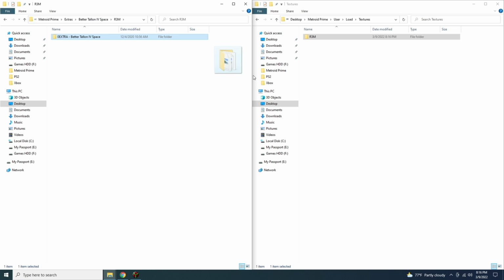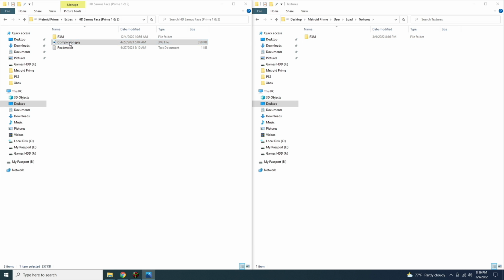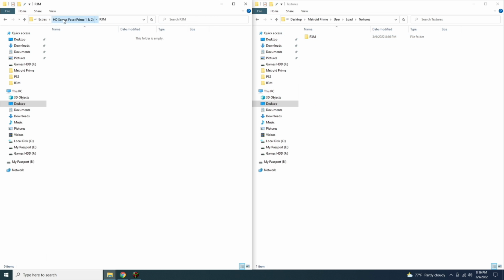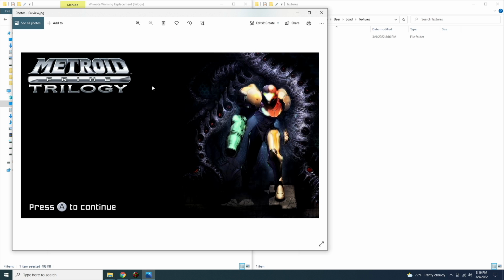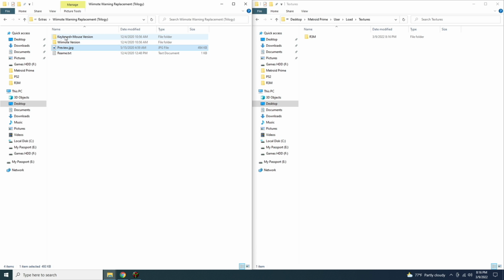For example, there's an option here to improve the space textures in the beginning of Metroid Prime. This one's going to improve Samus's face, so I'm going to move that one over as well. And then you can also replace that splash screen that you get at the beginning of the game with this picture instead, and it looks pretty nice. Anyway, that's how you add those extras.